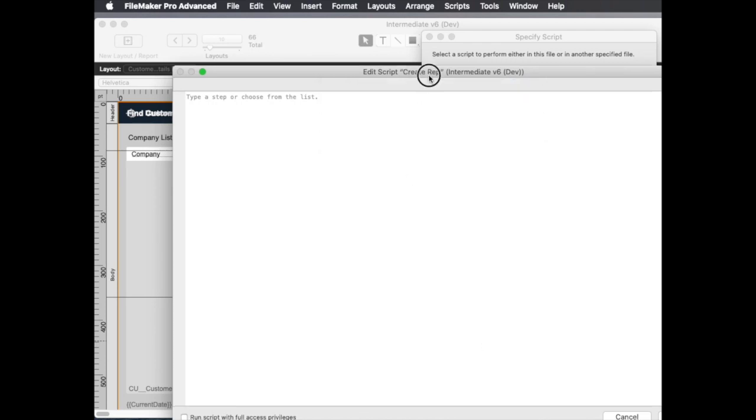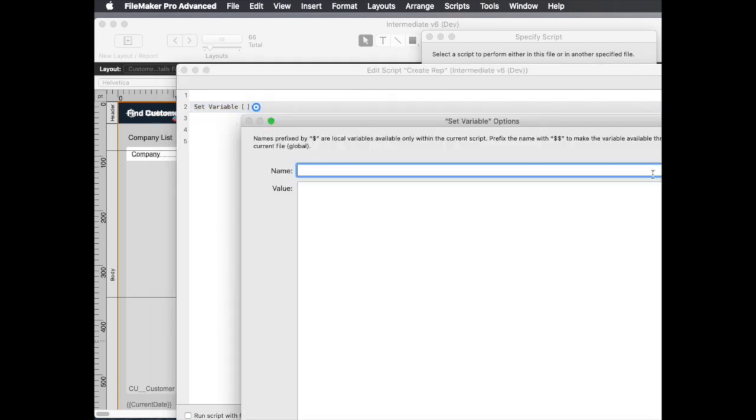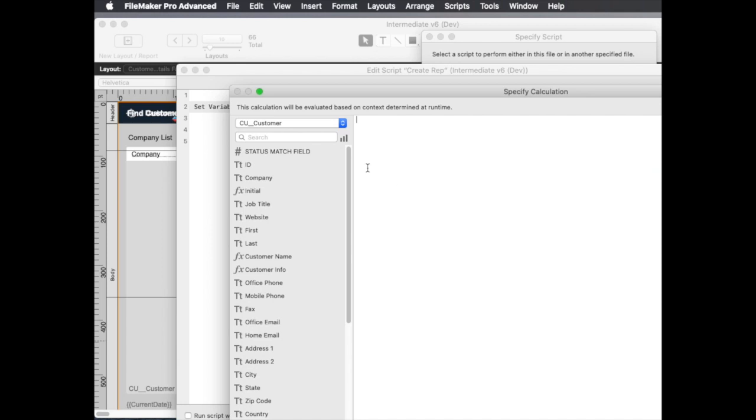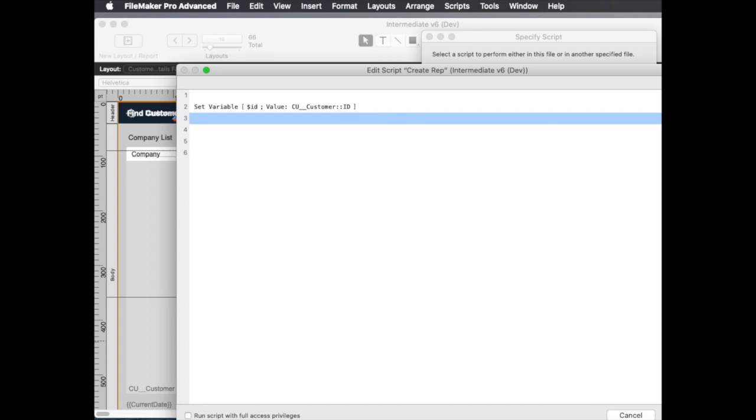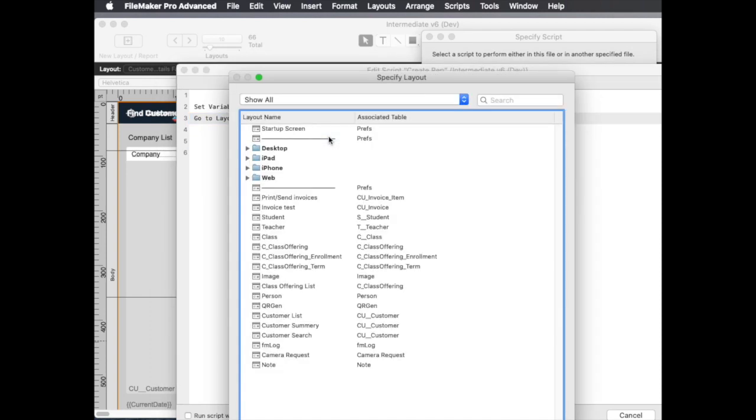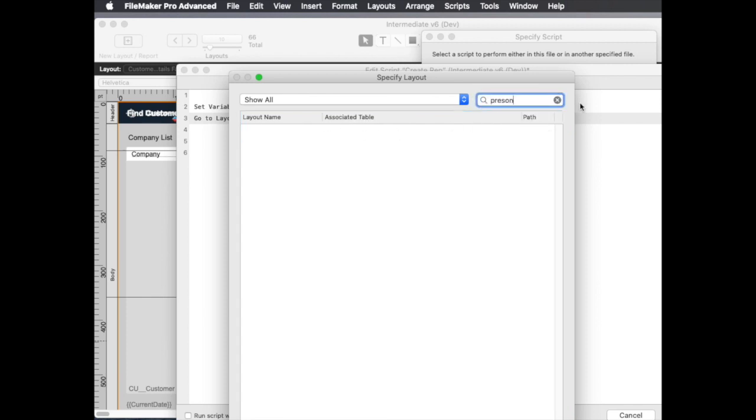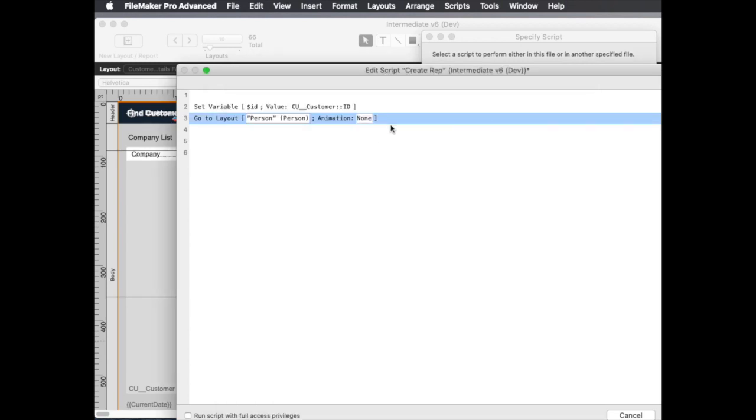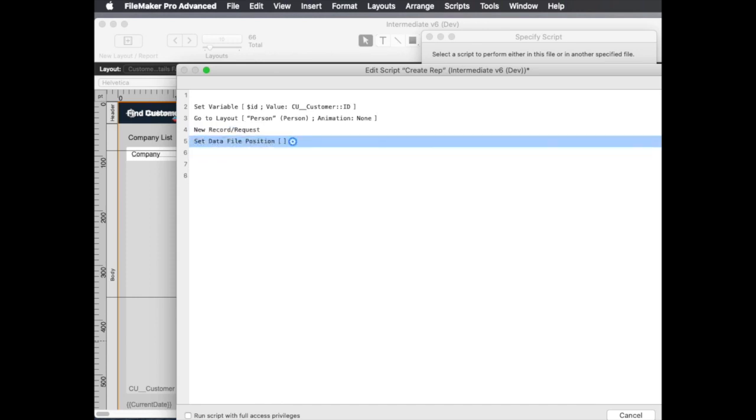So here's what the script will do. It will, first of all, grab the ID of the record that we're looking at. So I'll create a variable called ID, and it's going to be the ID of the company. Then it's going to go to the layout where that record will be created, which is going to be person. So in desktop, under, well, I'm not sure if it's in the right spot. The person layout right here. And it's going to then create a new record there.